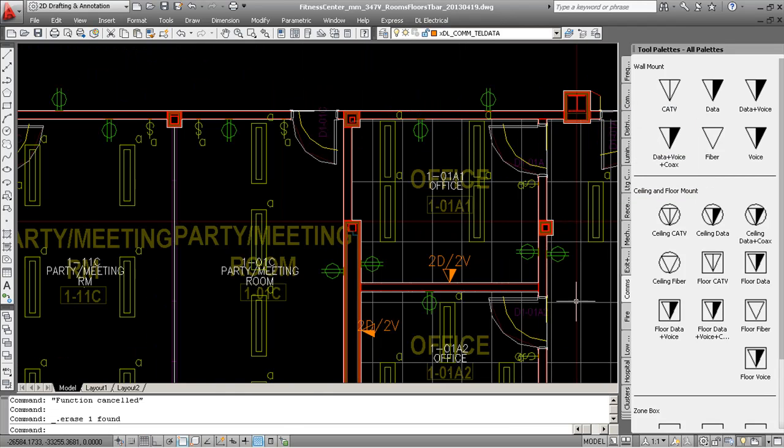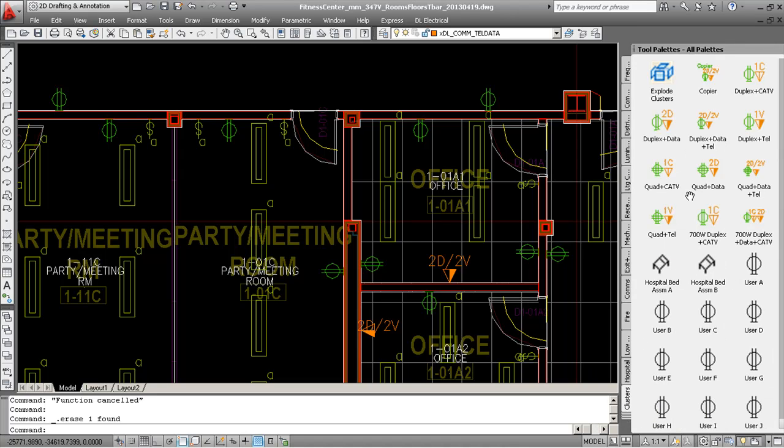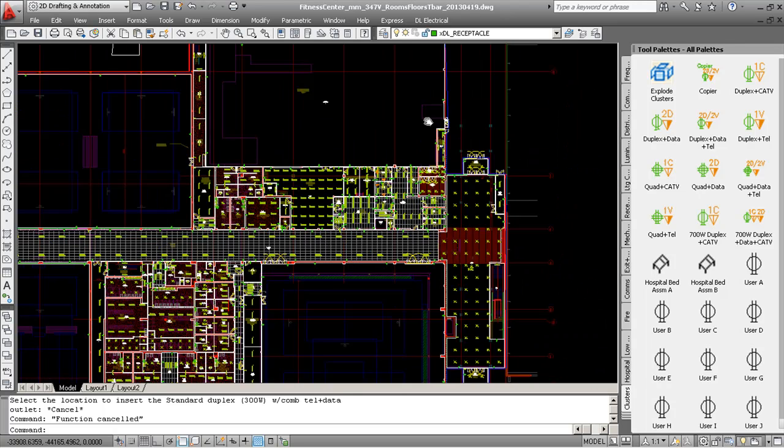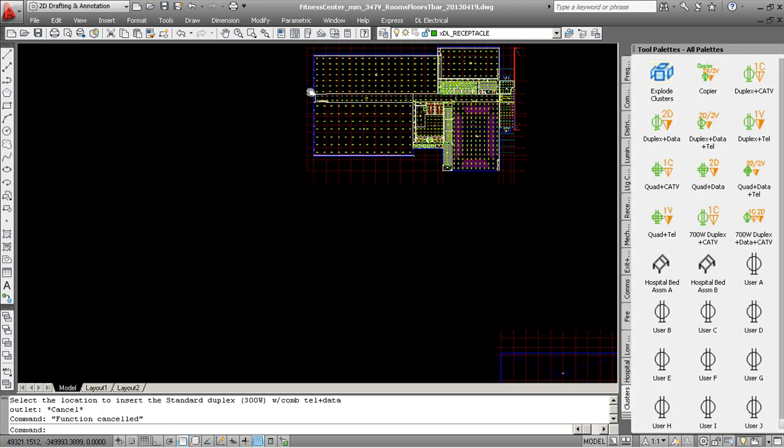We have clusters, which place a couple devices at once. So for example, in these offices, if we wanted duplex data, we can do it in one fell swoop. We get a cluster of blocks. This is also good for things like hospital beds. Keep in mind that mechanical also supports the same auto reload and the carrying over of attributes.